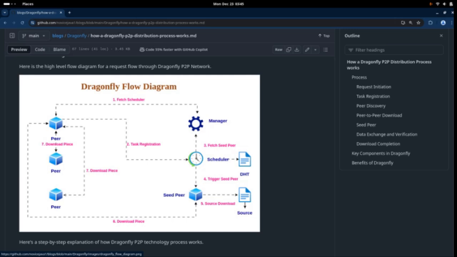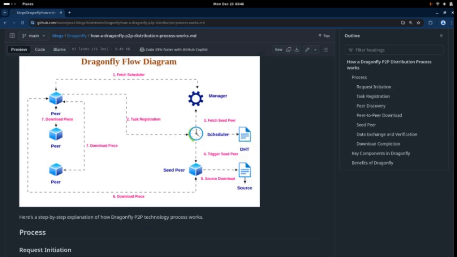Scheduler is where the peers will try to reach out in order to understand whether it is a first time download or whether we need to download it from the source, and what are the seed peer and the peer nodes available in the network. So let us try to understand the request flow, what exactly happens when a request for a new image is happening on a Kubernetes cluster of worker nodes. So let us go into the process.